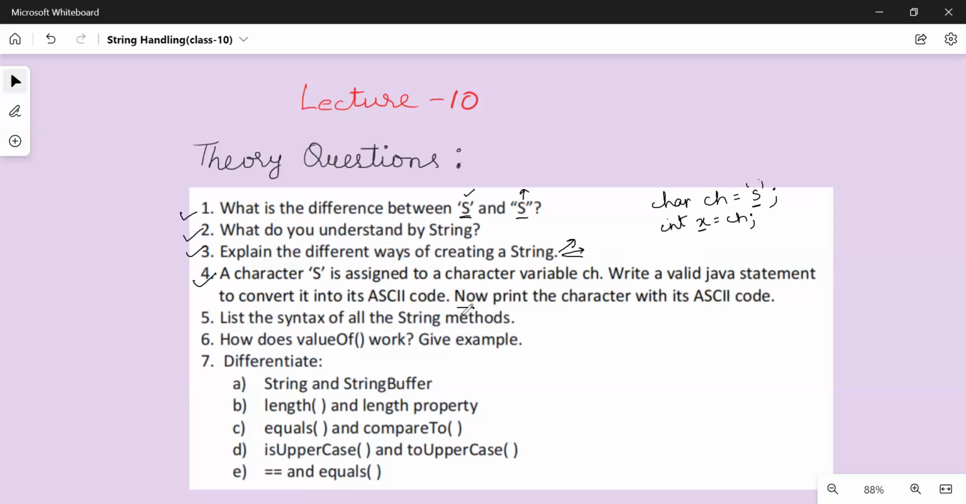And then there is another part. Now print the character with its ASCII code. So you are asked to print both the character and the ASCII code. So this you can write, we will write system.out.println. Don't use shortcuts when you are writing the answers. This has to be system.out.println, and you have to display both the character and its ASCII value.